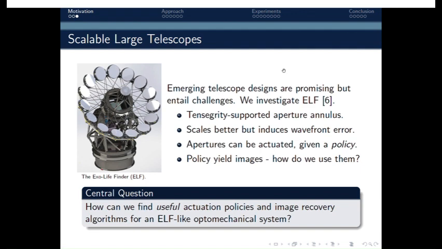So we can compensate for this by making choices about how to actuate those mirrors or corrections with secondaries, but that requires a policy. We have to choose what the system is going to do in order to maximize the desired objective for those images, whether that's image recovery or source separation or whatever that happens to be. So all these policies yield images, but how we use them matters. So how do we use the images that we form given a policy? This really leads us to our central question. How is it that we can find useful actuation policies and image recovery algorithms? And these have to be jointly useful for ELF-like optomechanical systems.